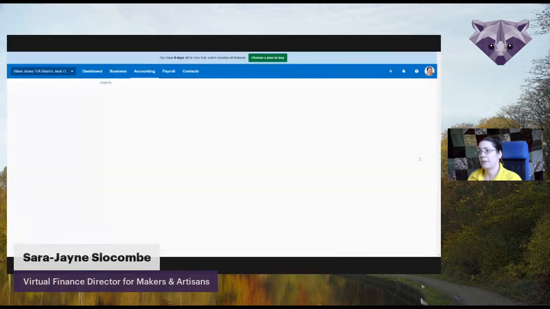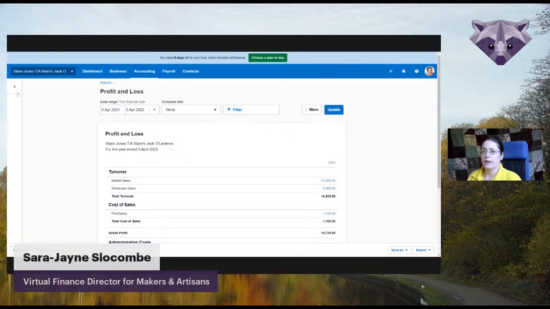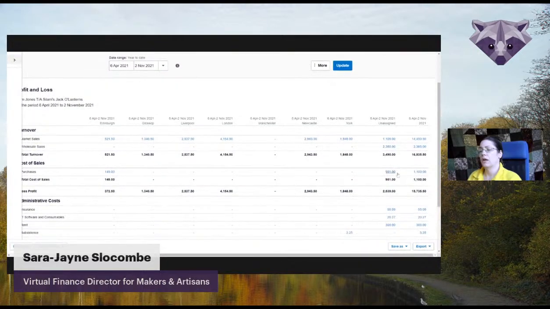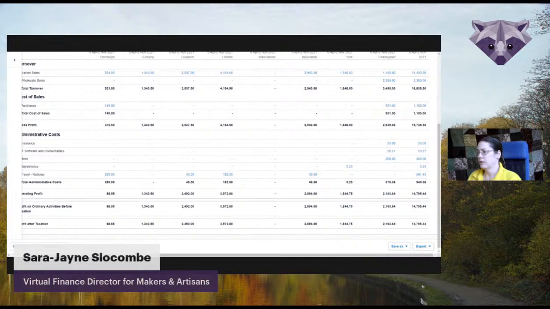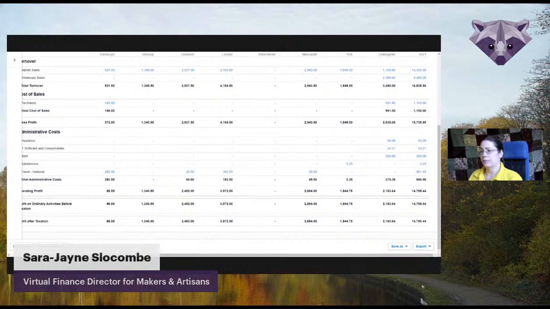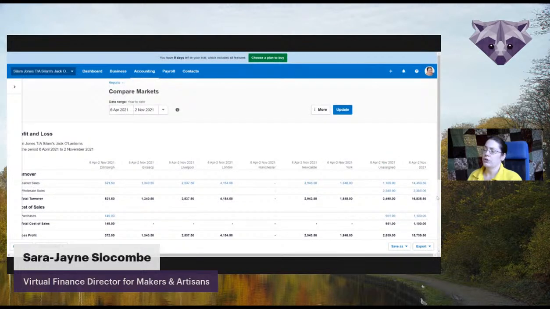Sorry, lost the plot again. Okay. Coming back here to compare markets. So that's the overheads. And then the very last column is just our entire business as a whole. So all of our sales and all of our purchases and all of our overheads, and then our profit after tax. Well, it's before tax right now, but our profit, the bottom line for the whole business. Okay, so that is how you use tracking categories.